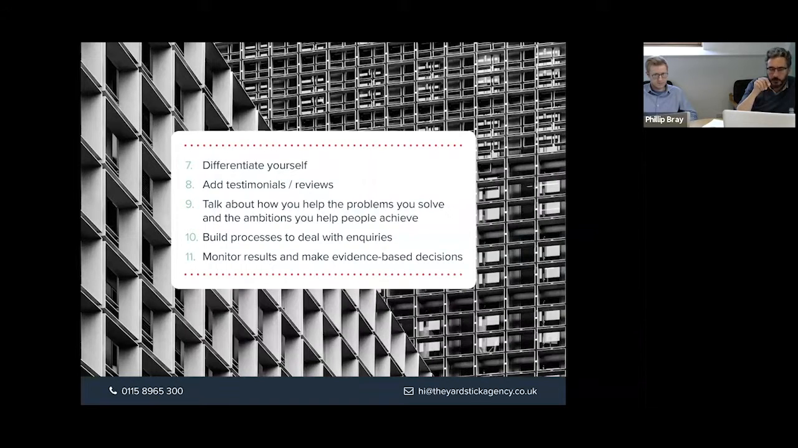As we said before, talk about the types of people you work with. So for example, people close to, at, or past retirement, business owners, people building wealth, first-time buyers, whatever it may be. But talk about the type of people you work with, but then talk about the problems that you help them solve and the ambitions you help them achieve. Because remember, we talked before about triggers, and potential clients will have a trigger that means that they are motivated to seek professional advice. We don't wake up generally in the morning and think, I need a financial plan.